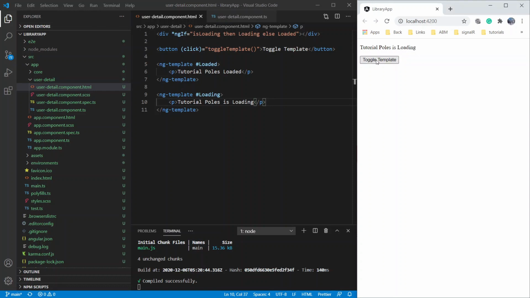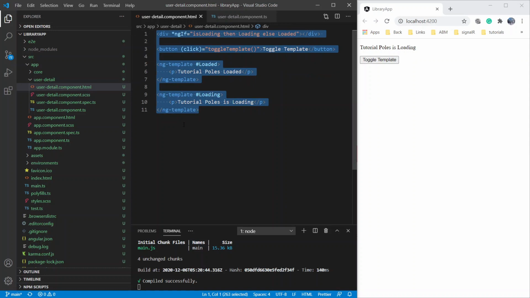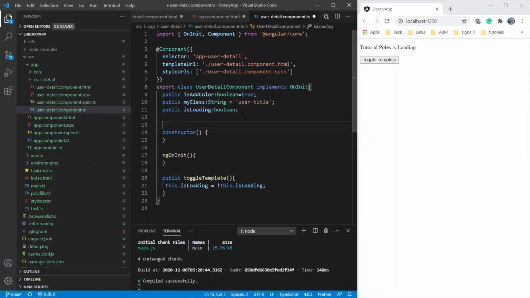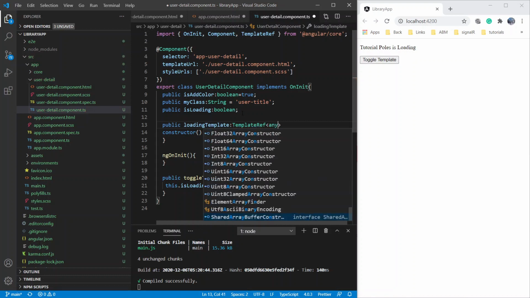It's toggling the templates. As of now, we have templates defined within the same component's HTML. We can receive these templates from parents as well. Let's move this loading template to our app.component.html, because the app component is the parent of this component. Now define an input property in our user detail component. Type public loadingTemplate of type TemplateRef with type any, and resolve the reference. Decorate with the Input decorator.